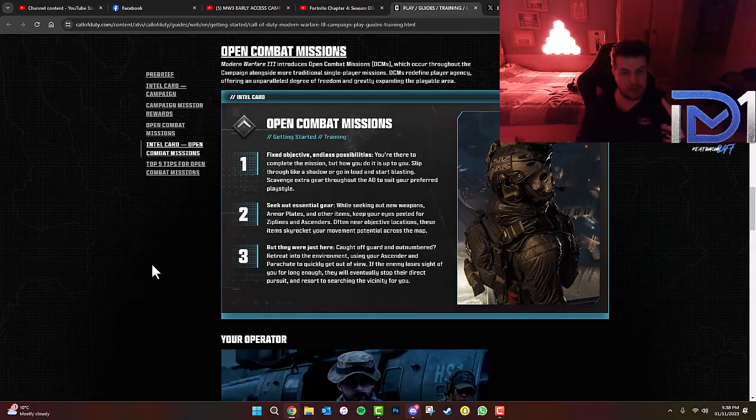You're there to complete the mission, but how you do it is up to you. Slip through like a shadow, or go in loud and start blasting. Scavenge extra gear throughout the AO, or area of operation, to suit your preferred playstyle. Number 2. Seek out essential gear. While seeking out new weapons, armor plates and other items, keep your eyes peeled for ziplines and ascenders. Often near objective locations, these items skyrocket your movement, potentially across the map.